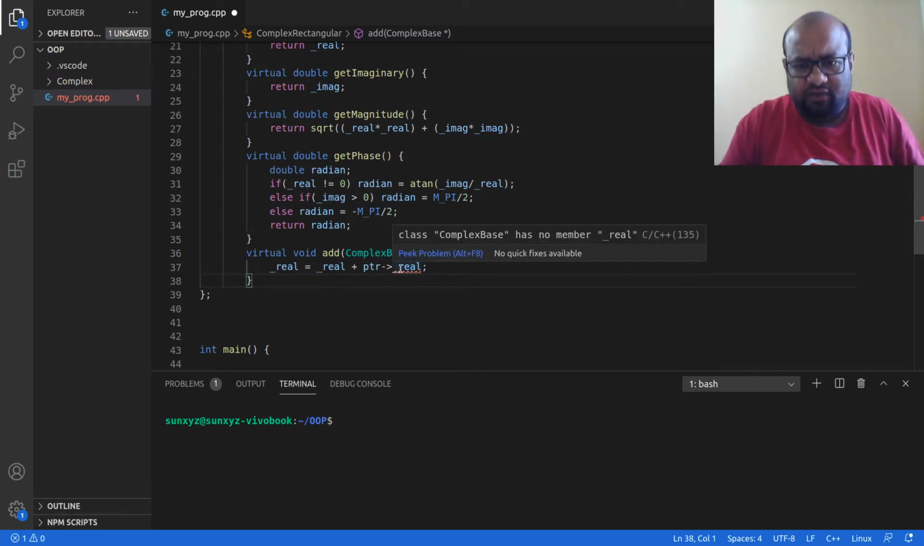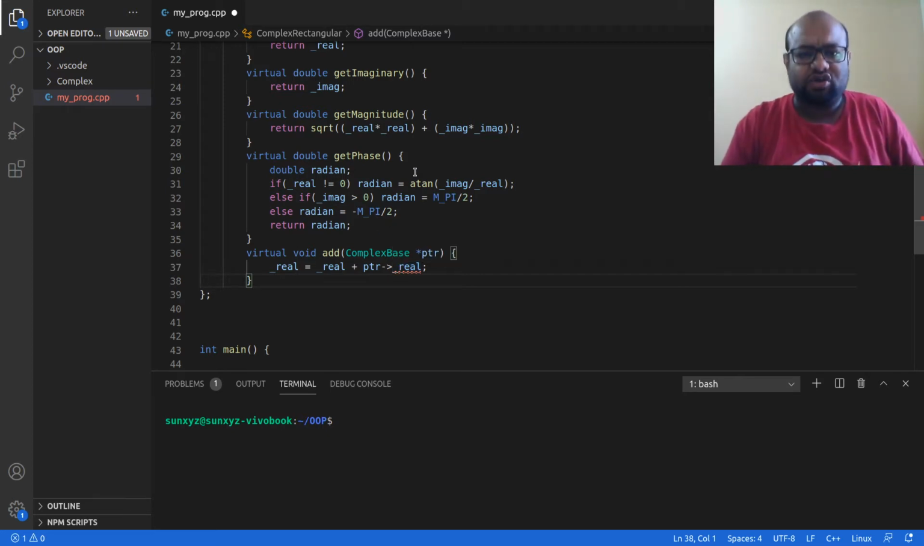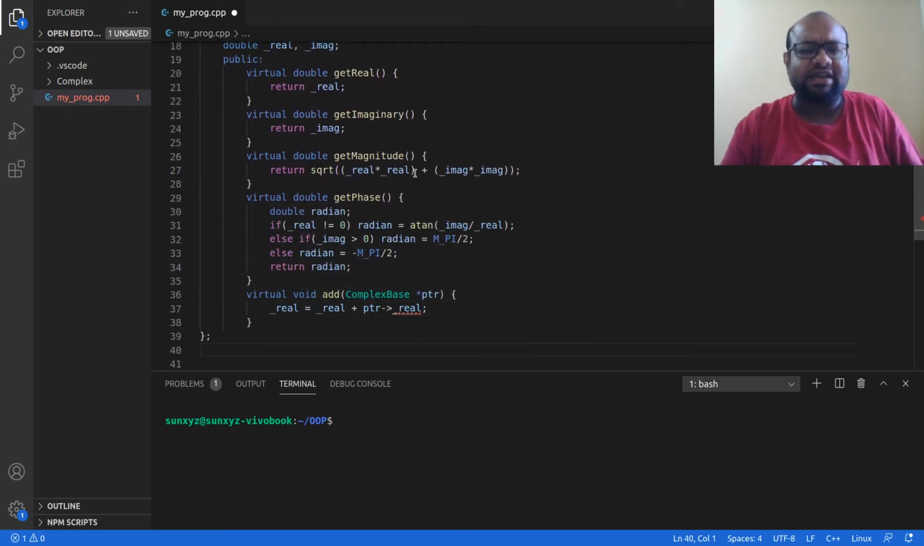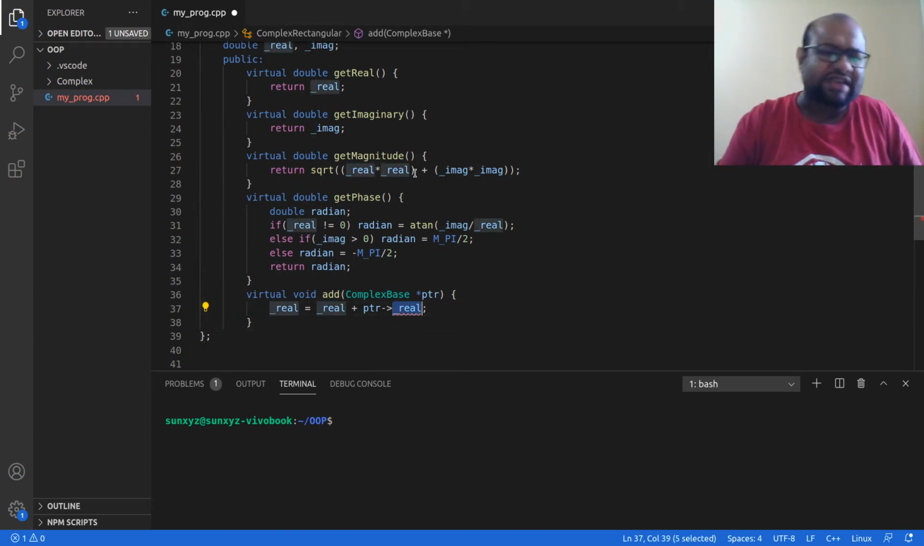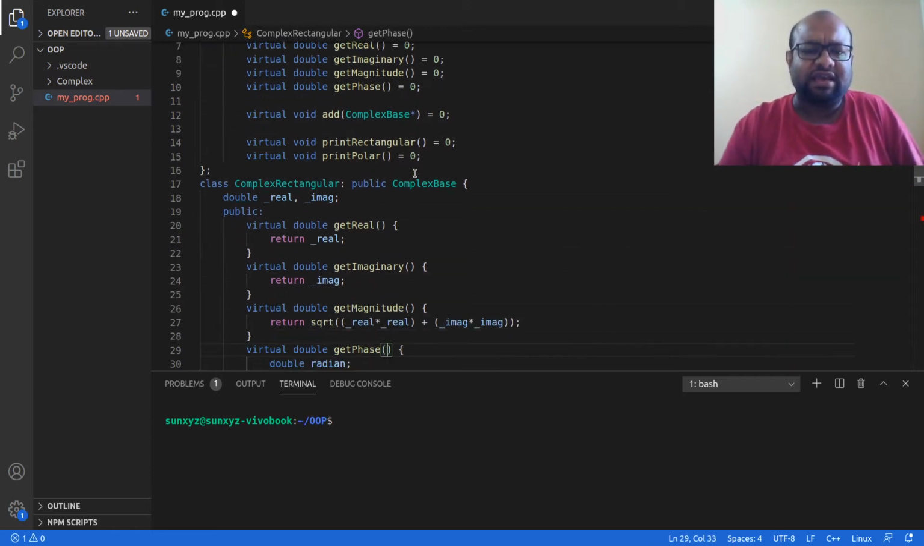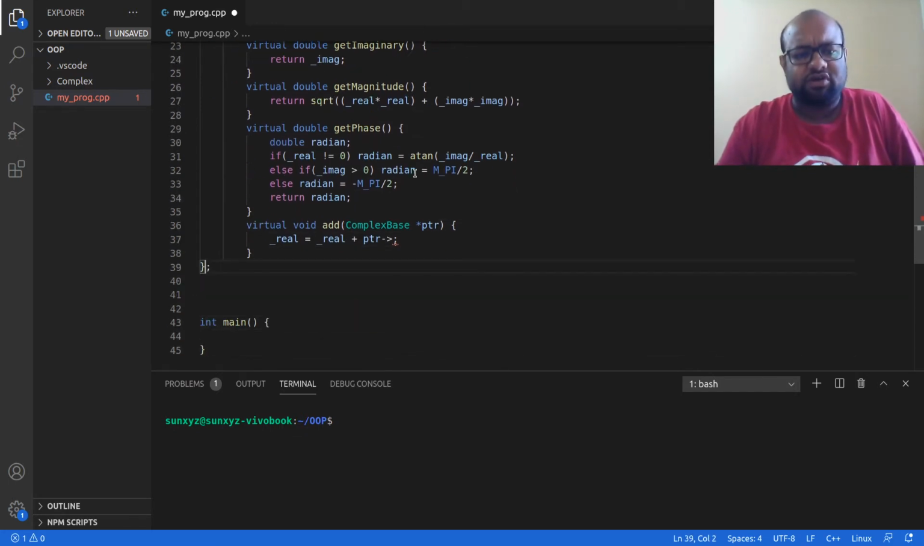So I can hover over here and look at this error. Class complex base has no member real. So complex base, this parent class that I had, there is nothing called real in it. Therefore I cannot get this attribute directly. So how do I get it? This getReal function is there in my parent class, right? So this is something that I can access using this parent class pointer. And in complex rectangular, I have implemented this function. So getReal is available, so let me use that.